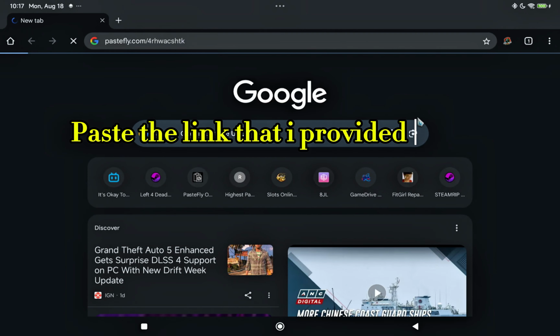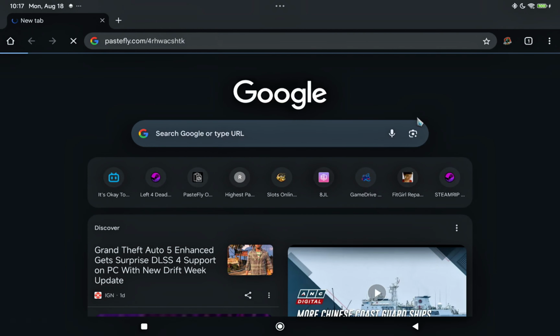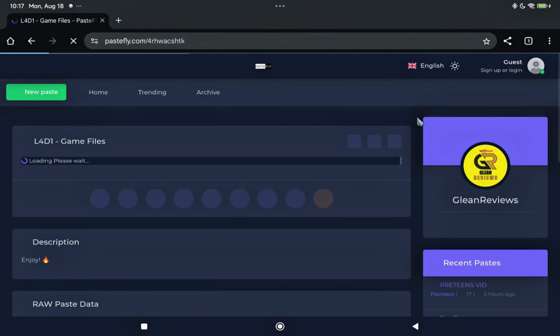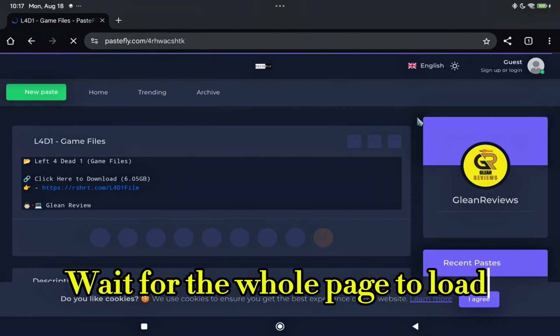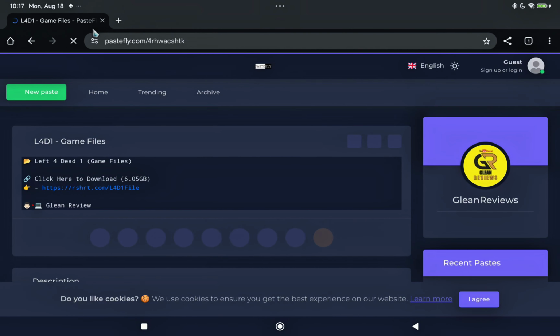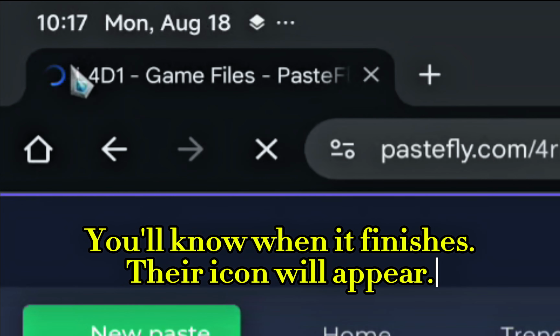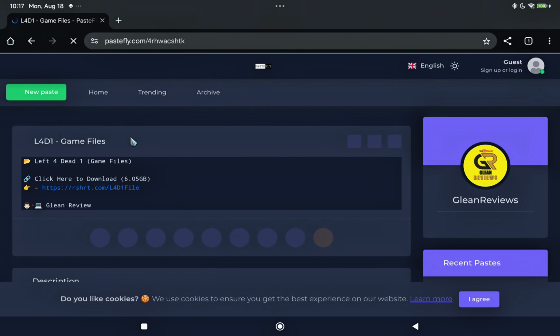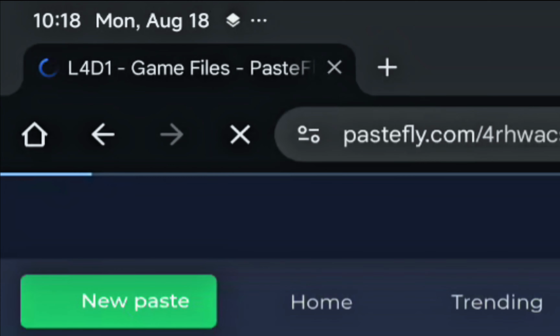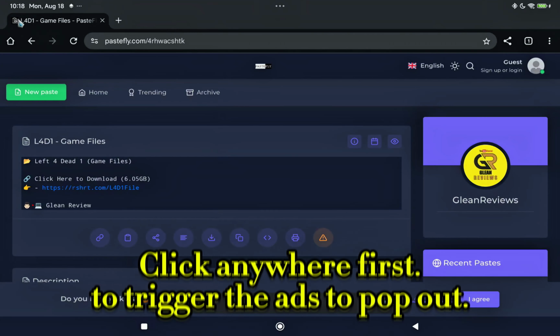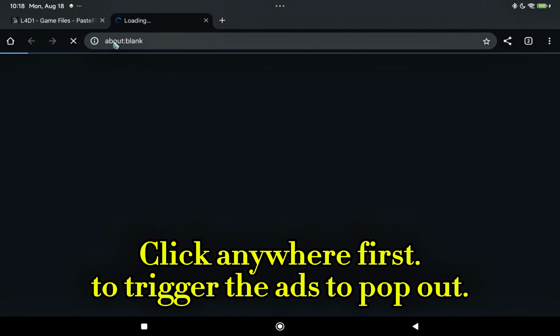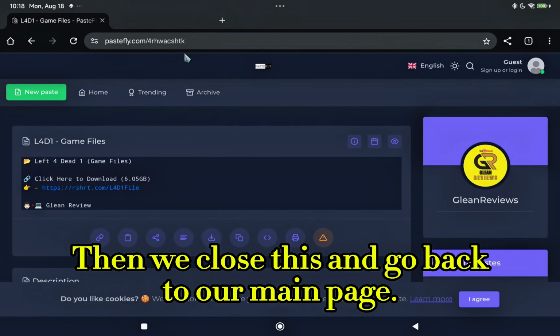Paste the link that I provided to you. Wait for the whole page to load. You'll know when it finishes, their icon will appear. Click anywhere first to trigger the ads to pop out. Then we close this and go back to our main page.